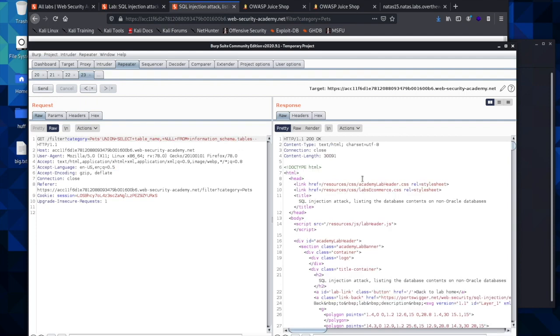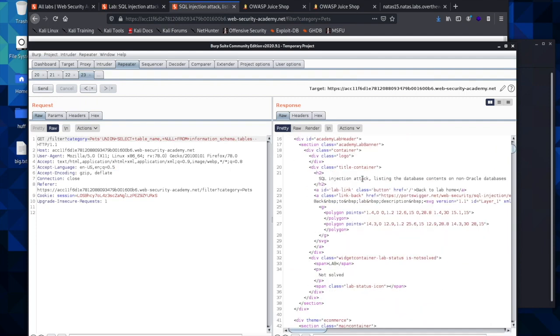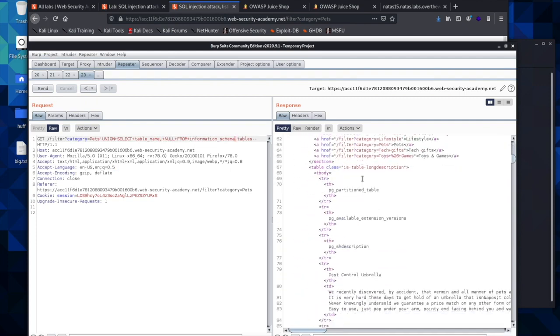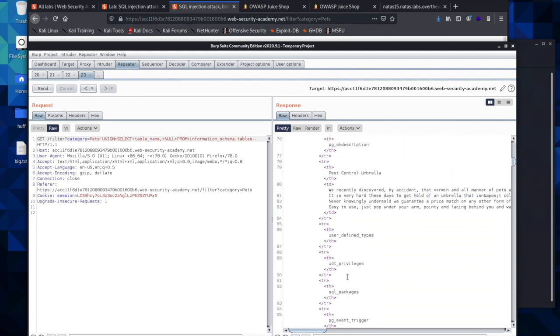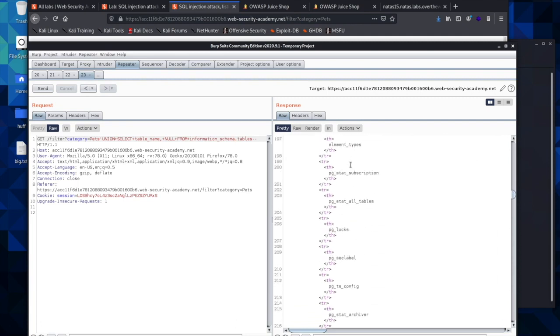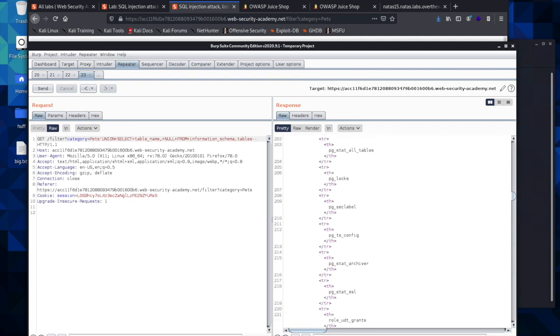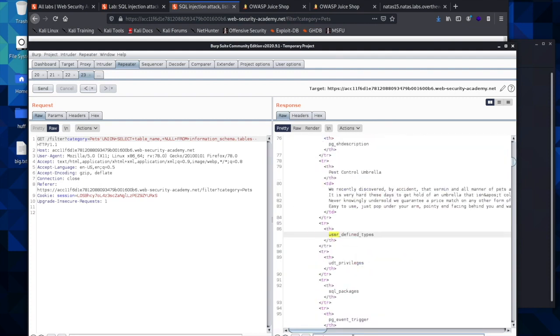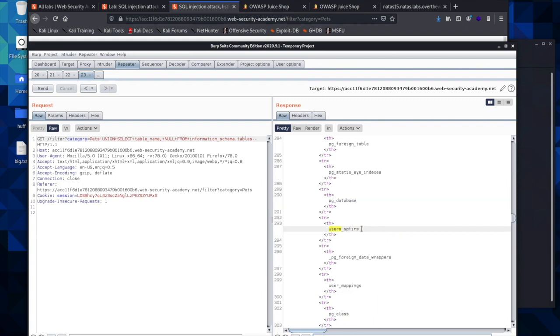There was my typo. And we pull down and look through our response to see the table names that we have here, and there are a bunch of table names. But if you remember, we're trying to log in as the administrator, so we're going to need the users table right here. Users, this is the name of the users table.